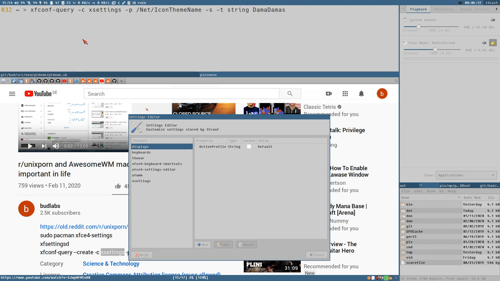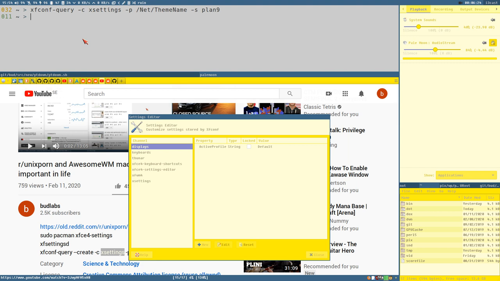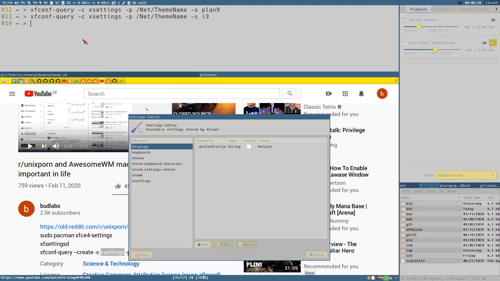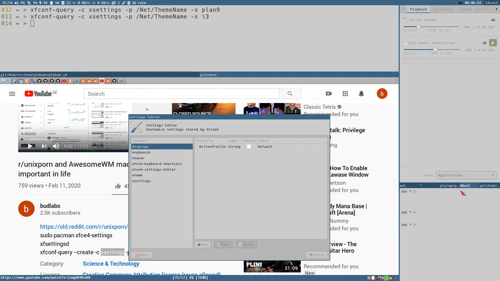Let's try to find the theme. You can see I've been experimenting a bit with this. So here I can now set the theme from the command line. Now I did this stupid Plan 9 theme, it applies immediately. And also, of course, I forgot to mention, it's important that the xfsettingsd process is running in the background for this to work. Which I thought it was, well, it does.